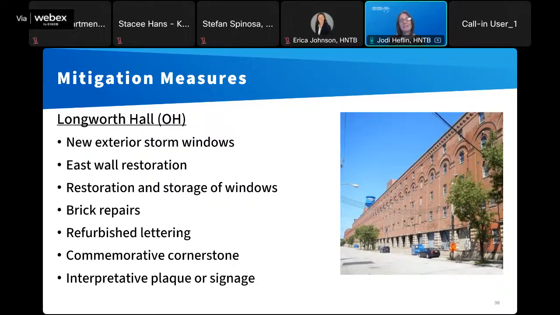ODOT is going to mitigate those adverse effects to Longworth Hall by installing new exterior storm windows along the entire building. And after those 204 feet are removed, they're going to rebuild that east wall to more closely resemble its original appearance. And windows that are removed are going to be restored and used in the reconstruction of that east wall. And if any windows are left over, and if there are any other materials that retain historic integrity, they're going to be stored on site so that they can be used in any future repairs or renovations on that building. ODOT's also going to repair bricks on the entire building and refurbish the lettering on top of the building.